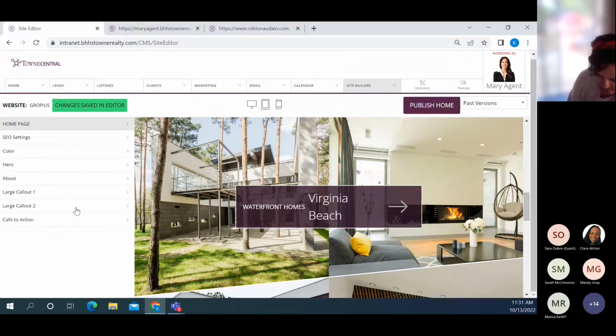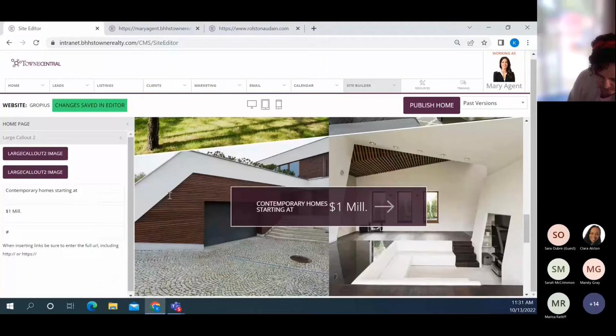Okay. Same thing for this large call out down here. It's just asking you to make those same changes, and it's just going to follow that same order. What do you want for this photo? What do you want for this photo? What do you want for this text box? It's showing you exactly where it is, and then what link, where do you want it to go? You need to go ahead and put a link in here.